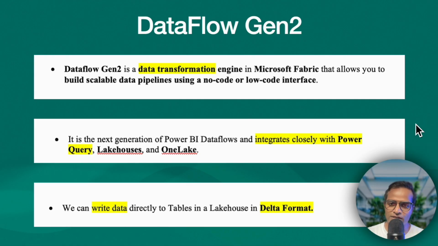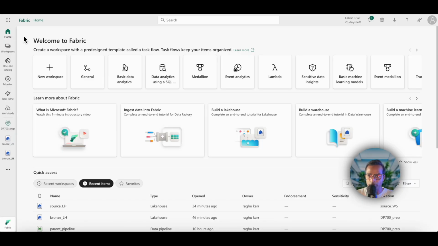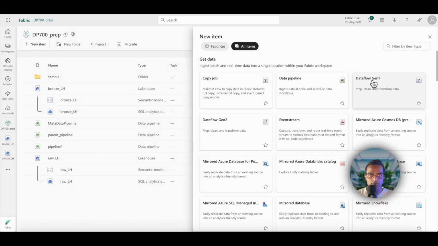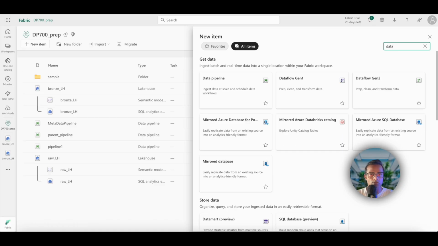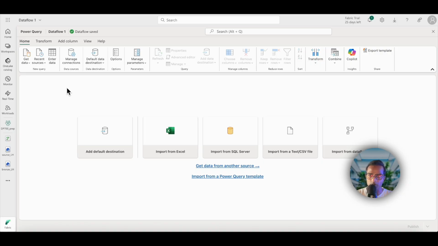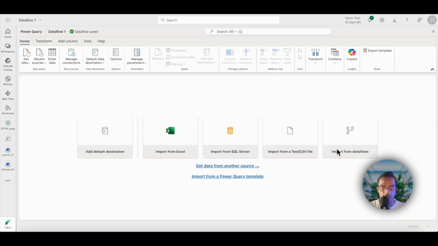Now let's look at a practical hands-on on how to do data transformations using Dataflow Gen2. I'm here on my Fabric landing page. I'm going to my workspaces, DP-700, click on new item, search for Dataflow Gen2. Let's keep the name as it is, Dataflow 1, create. Now, if you have any experience in Power Query, you could find the interface very similar to that. Add a default destination, import from Excel, import from SQL Server, import from a text or CSV file, import from data flows. So all these are different options.